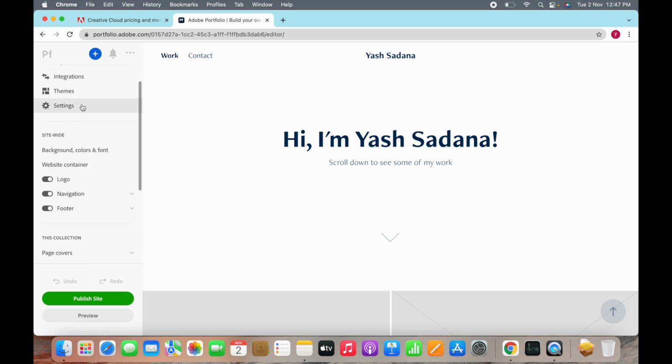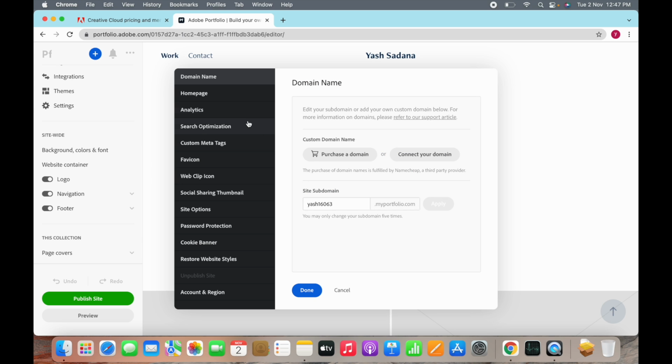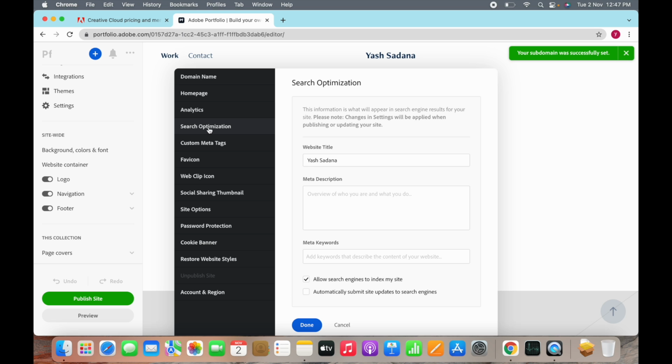The other thing I want to discuss here is settings. Settings, firstly, domain name. Here you can choose any custom domain. For example, I want Yash Photos Collection. So now my website name will be www.yashphotocollection.myportfolio.com.